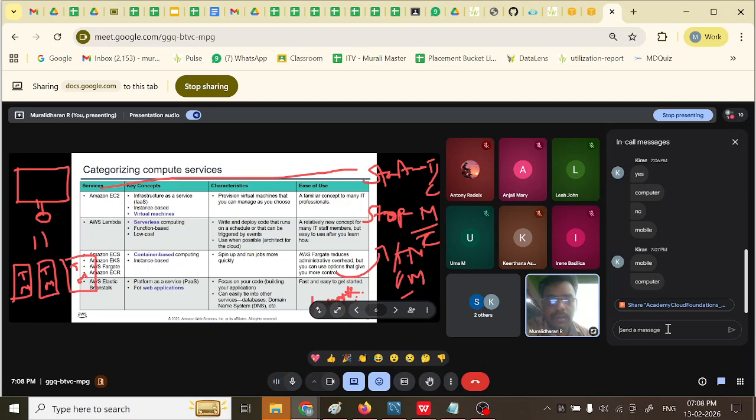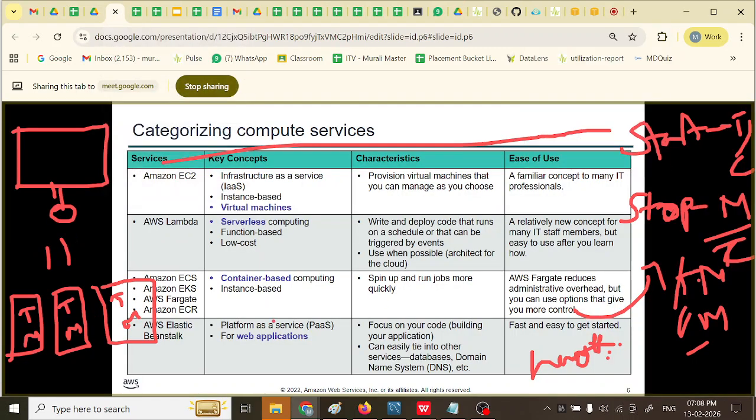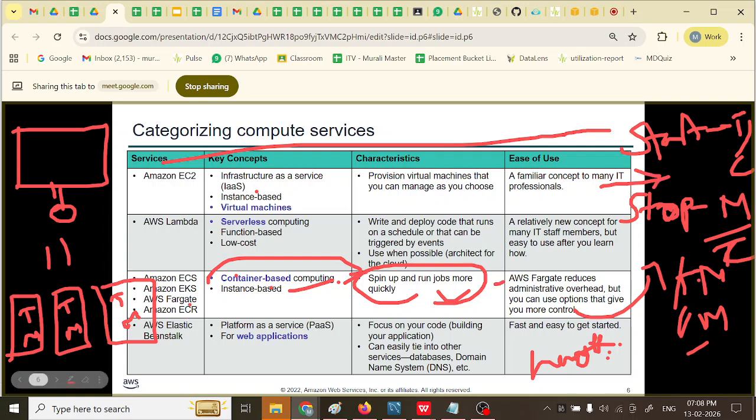Now, same thing only. When you have a small application to be running, we go for container-based computing, where the cost will be less. That's also instance based. Instance means what? Server based. Your job is only to spin up and run jobs quickly. As I told you, if you want to finish quickly, you go for the mobile option.